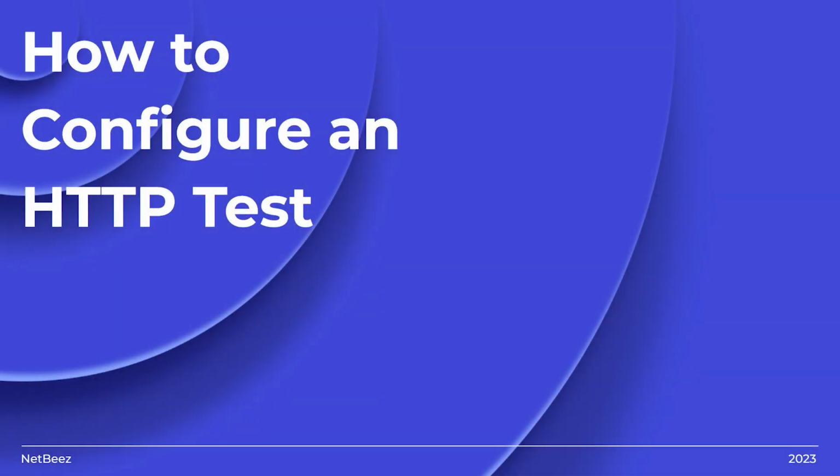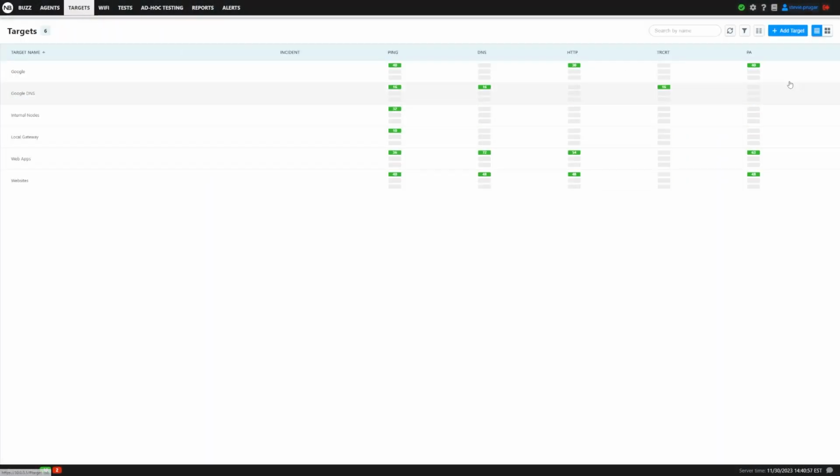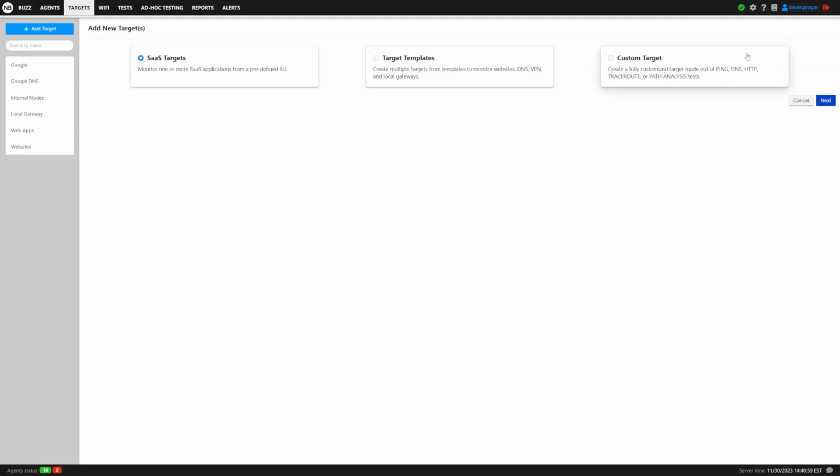In this video, we're going to show you how to create an HTTP test and some of the options you may want to consider when creating it. So what you'll want to do is go to Targets and then click on Add Target, and you'll be greeted with three options: SAS targets, target templates, and custom target.